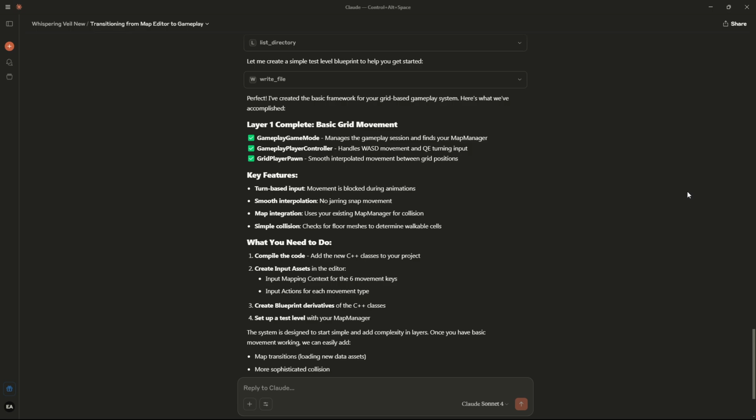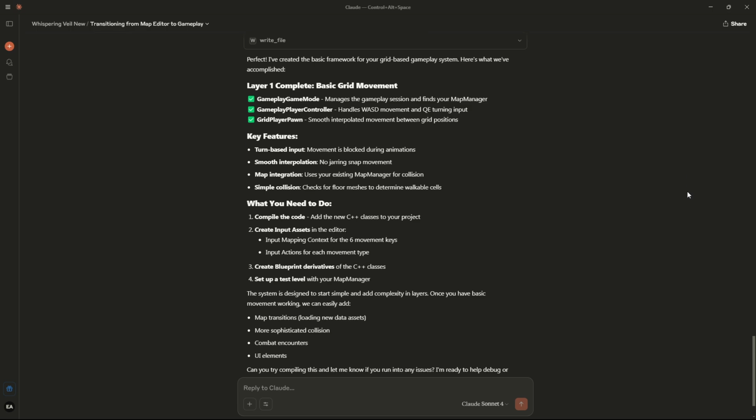So, all right, we are done writing our stuff. So we've got our gameplay game mode, which manages the gameplay sessions, finds the manager and player controller, and handles the WASD movement and Q and E turning. Grid player pawn: smooth interpolated movement between grid positions. All right.